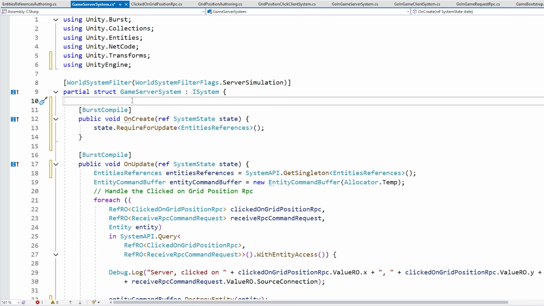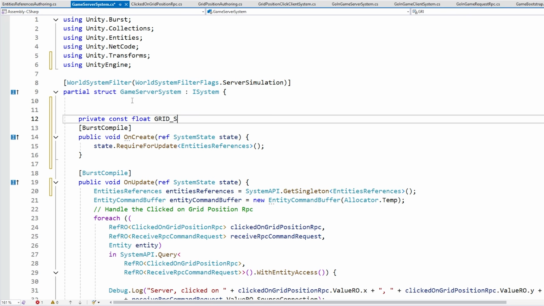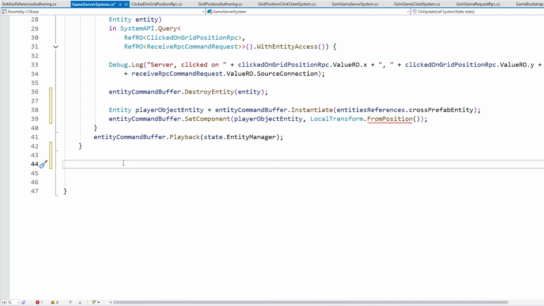Over here, let's define a constant for our grid size. So private const float, let's name it GRID_SIZE, and that's 3.1f, okay? And then let's make that helper function.